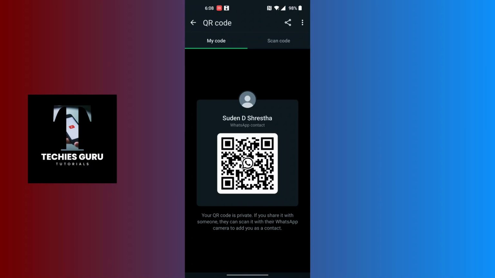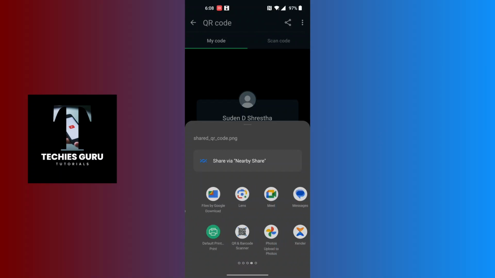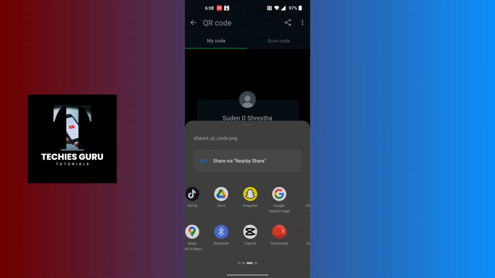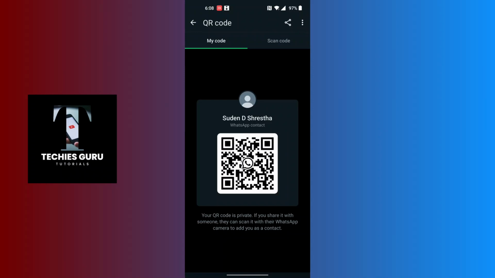the share button at the top right corner of the screen, and this kind of interface will appear where you will be able to share your QR code through many of the applications which you have installed on your device. And with that being said, guys, after getting your QR code, you can share it whichever way you like, and this is how you can get your QR code on WhatsApp. And guys, this is how to get QR code on WhatsApp.